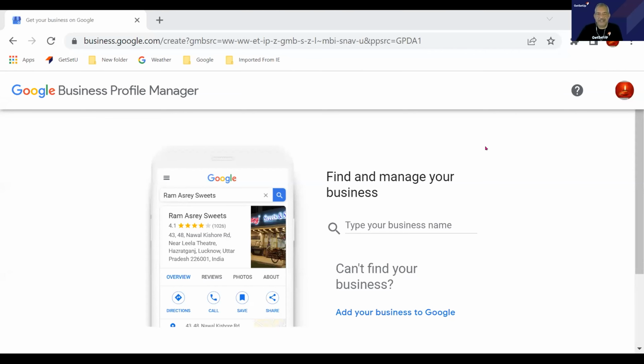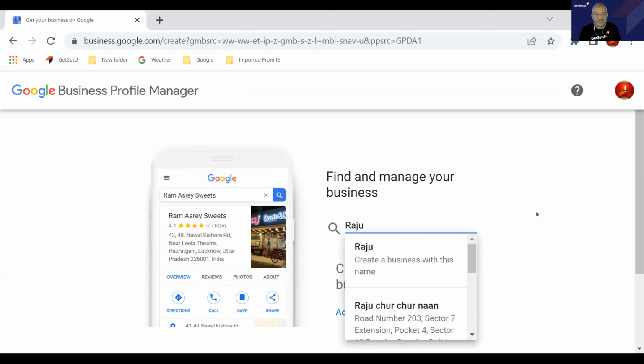Okay. This is the first screen most of you would be seeing. From here, first you type your business name, or even your own name if you want to create your own profile. For example, if I look for Raju Churmur Naan, there is somebody by that name who sells food products. I don't want to go that way. I just write my full name.